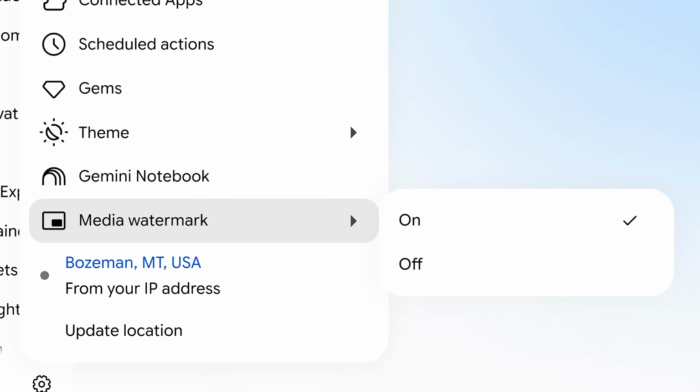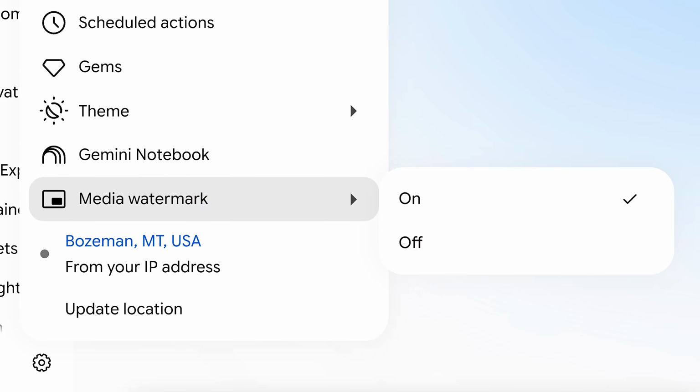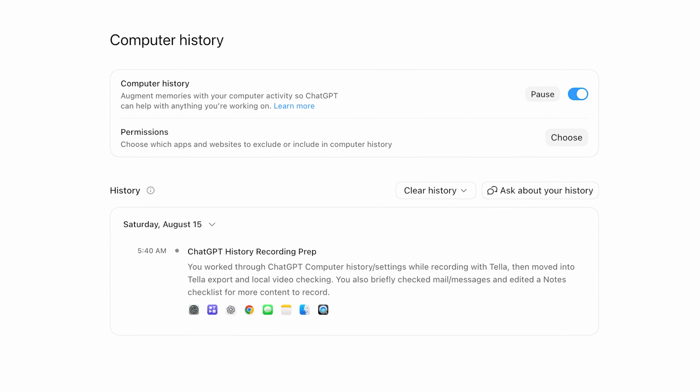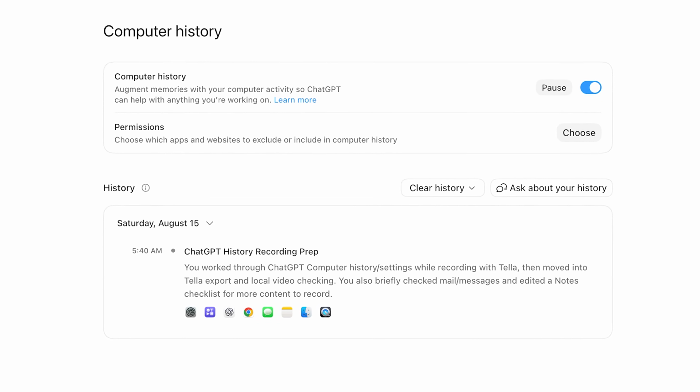ChatGPT and Google Gemini just released a bunch of brand new updates that change everything. Now on Gemini, you can actually choose to have watermarks turned off, which is pretty crazy. In addition to that, ChatGPT got a bunch of brand new upgrades that make it way better for automating things because it has way better memory now and can literally see and track everything you're doing on your computer.